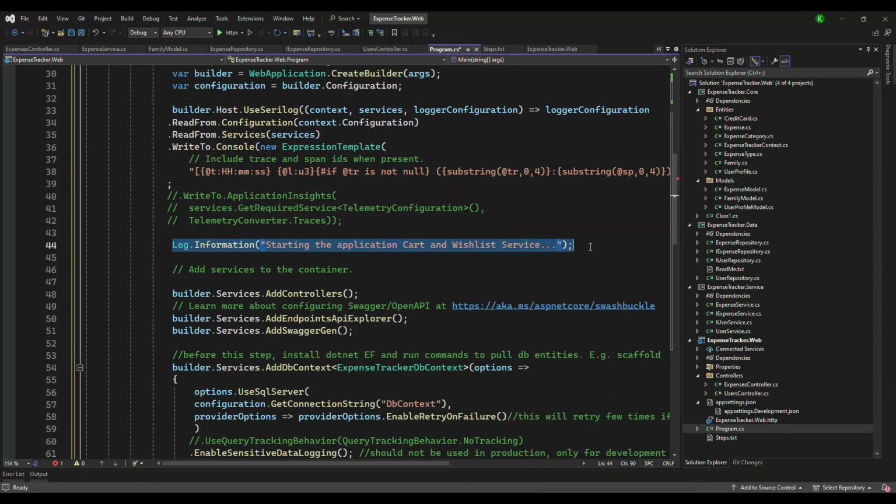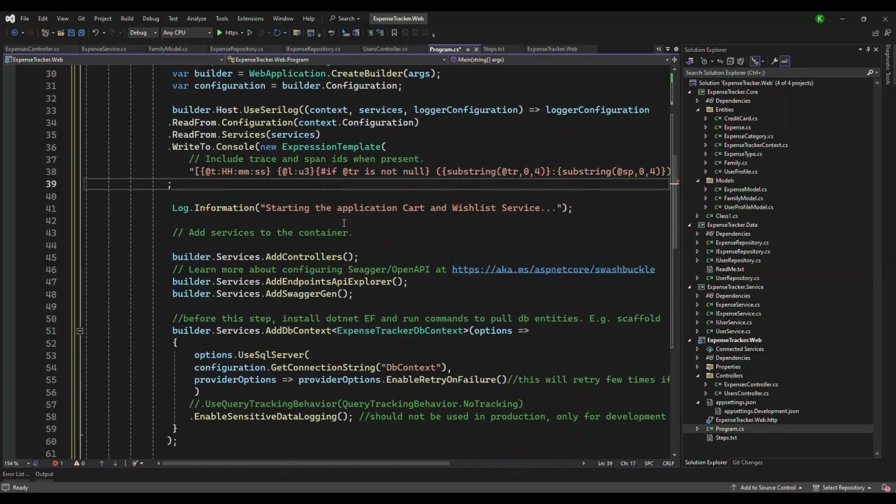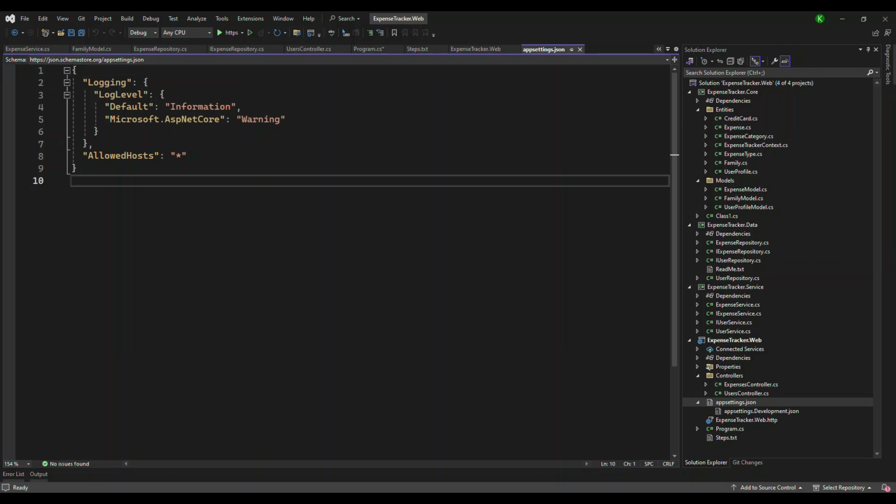So I'm going to clean this up so that it's not confusing for you guys. So we added something like application started, right? So starting the application, there is something wrong in that text. It's a copy paste mistake, so it says cart and wish list service. Basically this is the expense tracker service. Anyway, by the time you get this, I'll be correcting it.